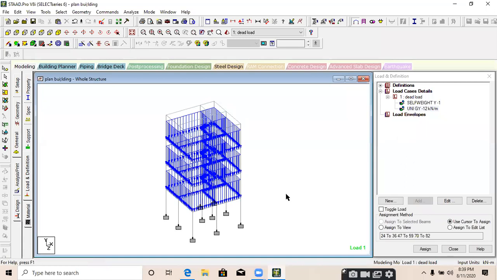There will be a different load for the outer wall and inner wall because the thickness of the outer wall and inner wall may differ. So we need to provide a different load. In the next lecture, we will learn how we can provide a different load on outer beams and inner beams. For the time being, I just assign 12 kilonewton per meter for all the walls.